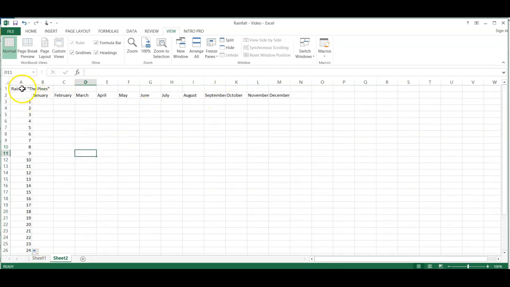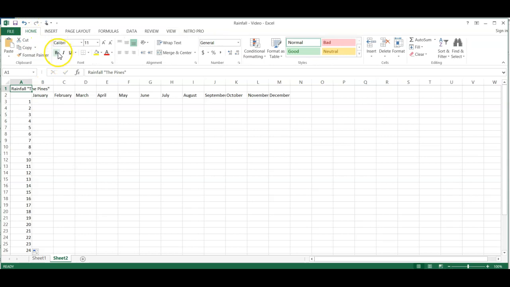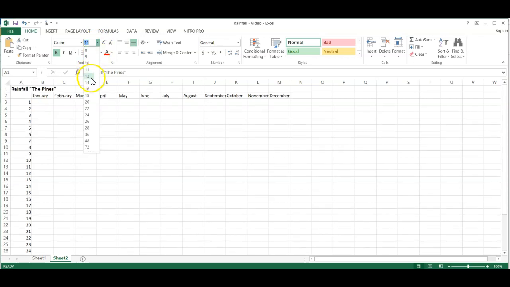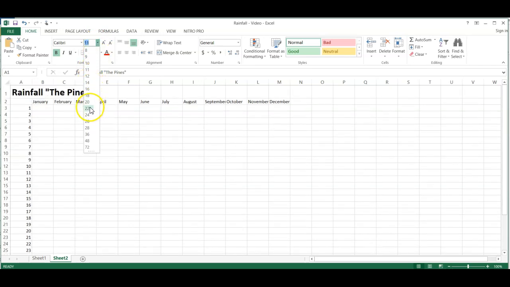We can change some of our formatting, going up to our heading, to the home area, changing it to bold, changing the font size. Now 10, 11 and 12 are standard sort of print that you would see on a document. So for a heading you're probably looking at something around about 20 or 22.